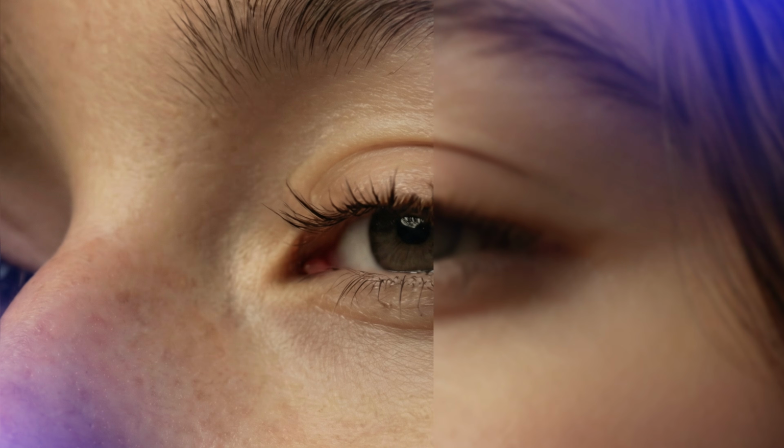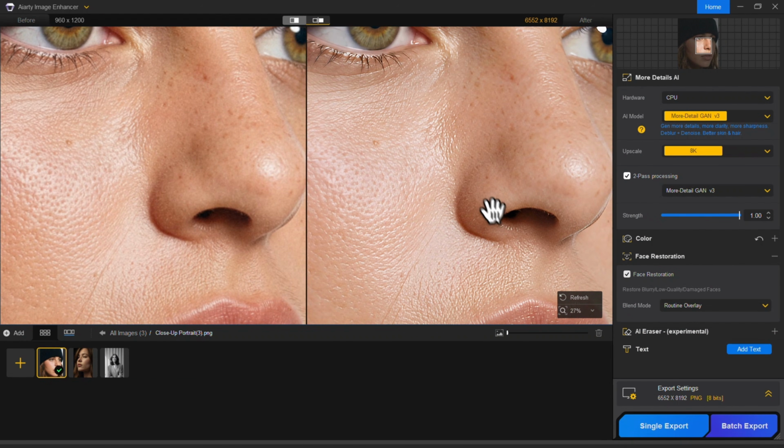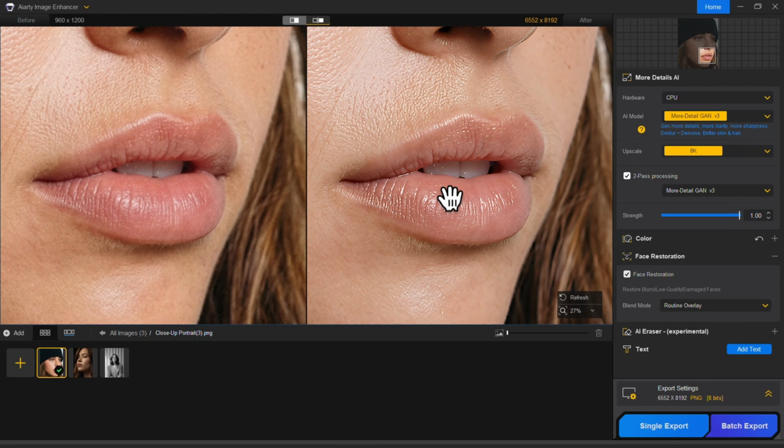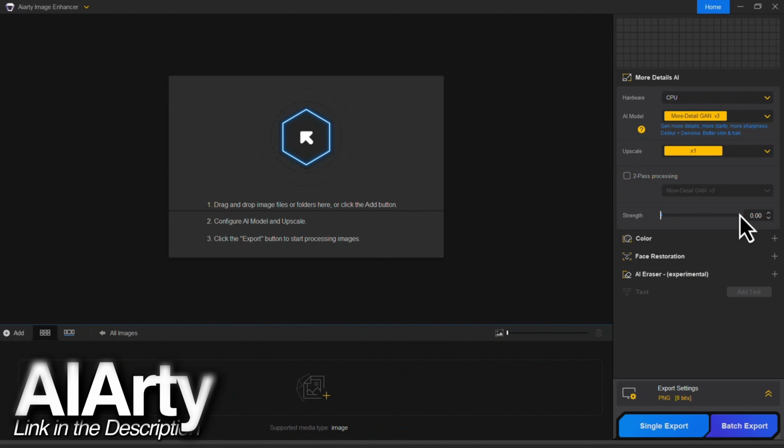If you have a low quality, blurry or pixelated image, this video is for you. In this tutorial, I'll show you an amazing AI tool called Aiarty Image Enhancer that can instantly improve image quality with just one click. It sharpens details, removes noise, and makes your images look crisp and high resolution. Let's get started. This is the homepage of Aiarty.